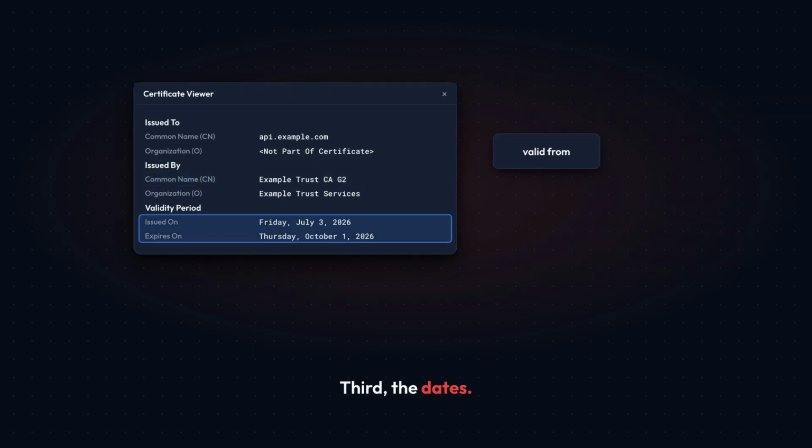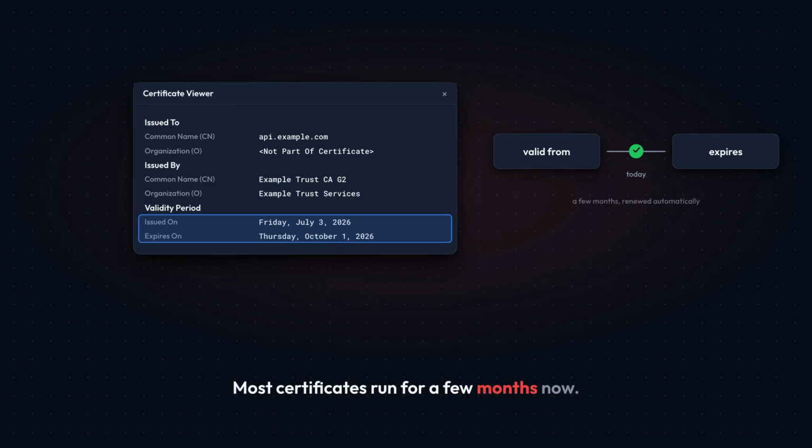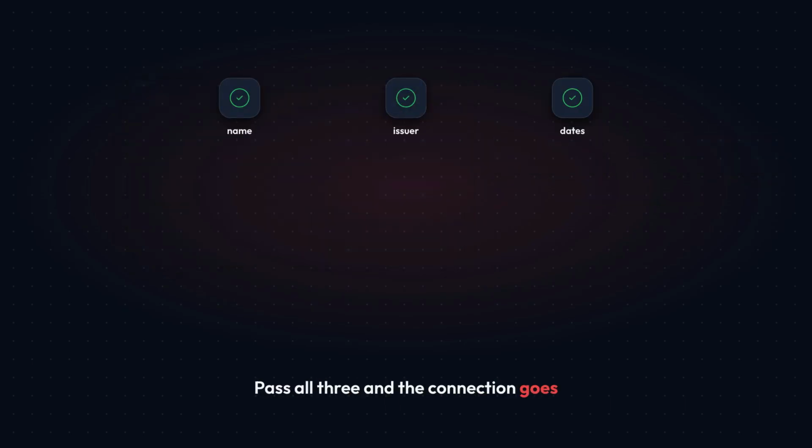Third, the dates. A certificate has a start date and an expiry date. If today is not between them, it fails. Most certificates run for a few months now. Short lifetimes are normal, and renewal is handled automatically. Pass all three and the connection goes through.